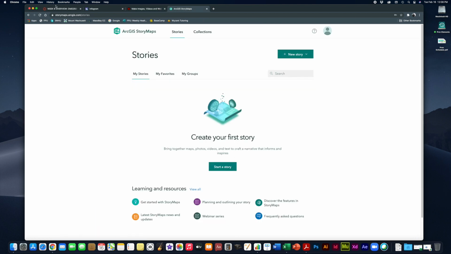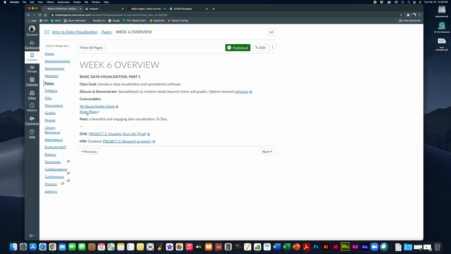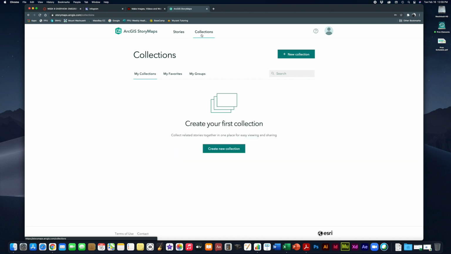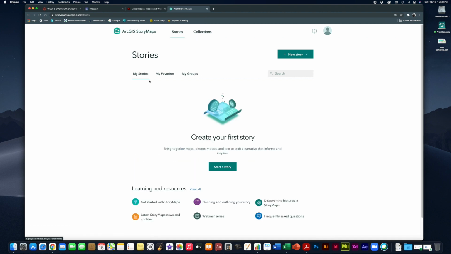And then the last one I want to introduce you to, which again, there's a link to it right here in our Week 6 overview, is Story Maps, specifically from the company ArcGIS Story Maps. These allow you to sign up for a free account, which is great. I just signed up with Google. It's easy to use. Or you can sign up with your email or whatever. And it allows you to create geographically based data visualizations, maps. If you sign in, it works similar to Infogram and Spark in that you have a collection of stuff that you can do.